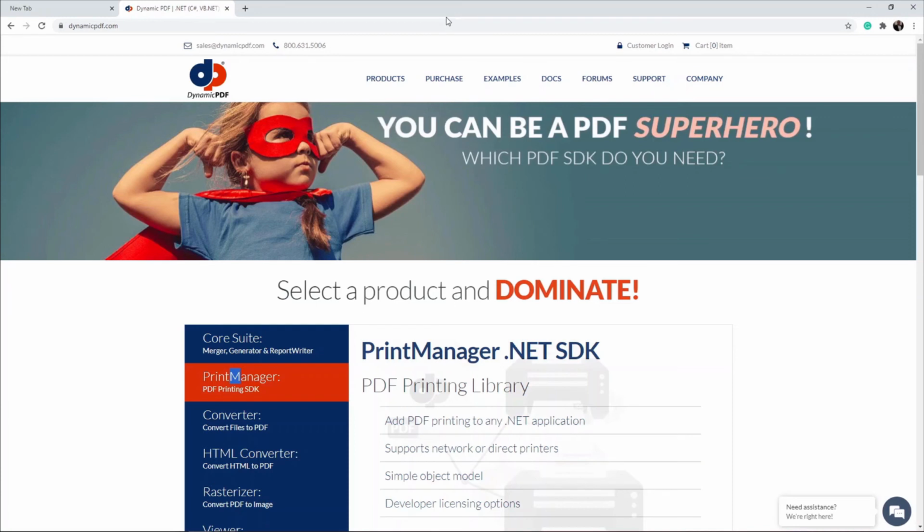Of course, there's much more you can do using DynamicPDF PrintManager. For example, you could print to a network printer, specify options such as duplex printing or collation. You could print from a byte array. You can even send a PDF as a fax.